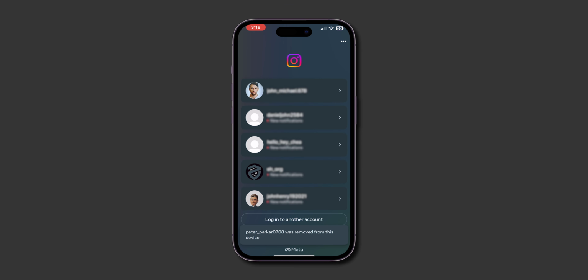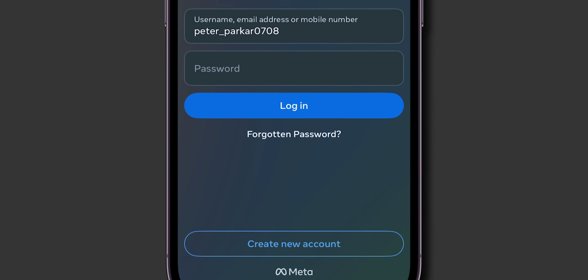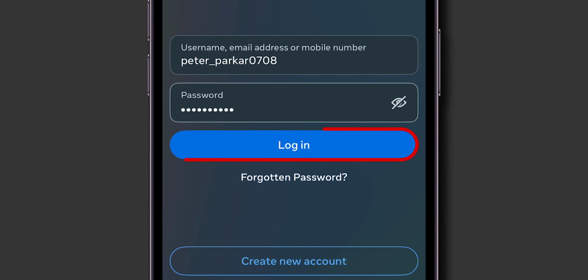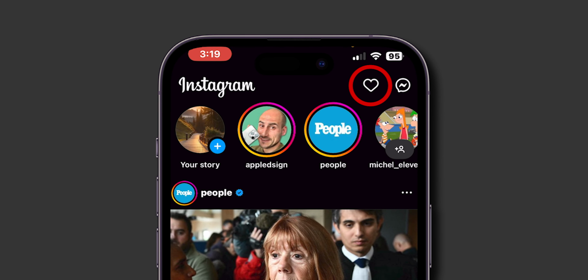After the account has been removed, then tap on the Login into another account and log back in to verify your identity by entering your password again. Then click on Login. At the top right, click on the heart icon.